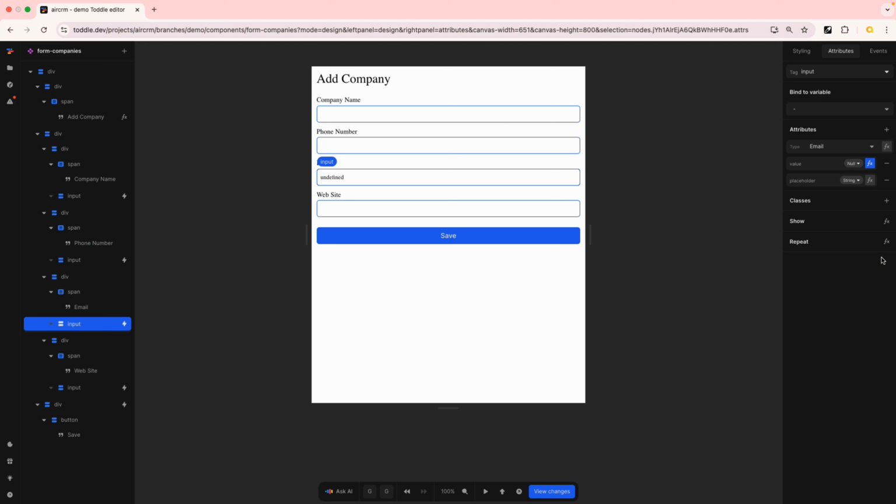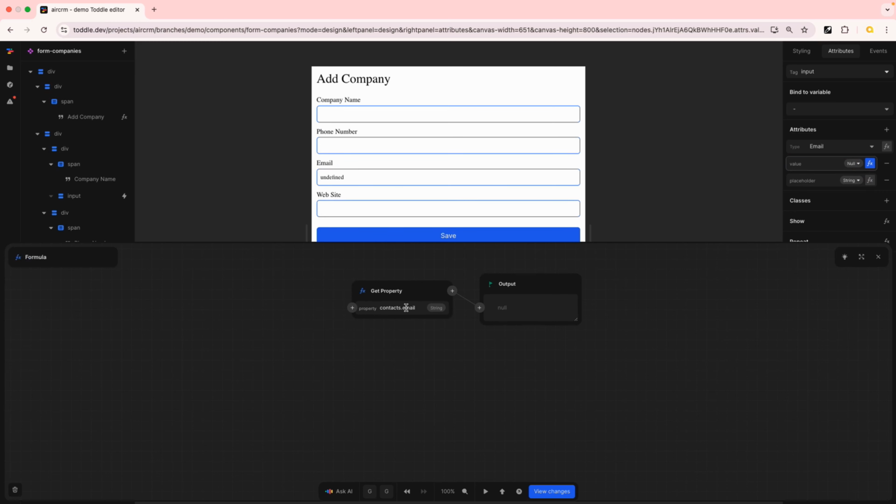Okay, and we also need to do the same thing for the, have I updated that correctly? Let me make sure contacts dot, oh no, again I need to give it the array, the element in the array. Okay, there we go.